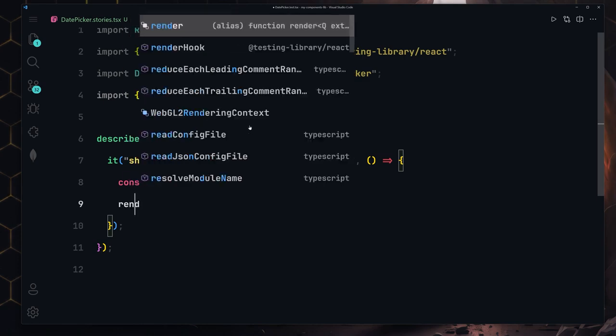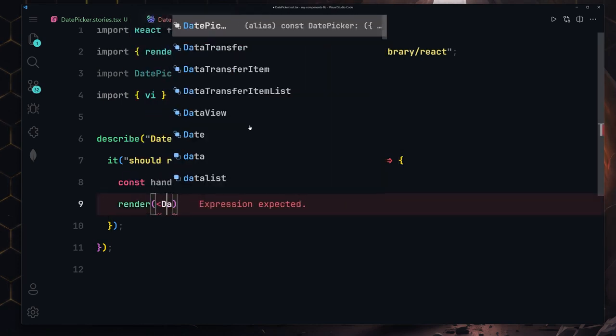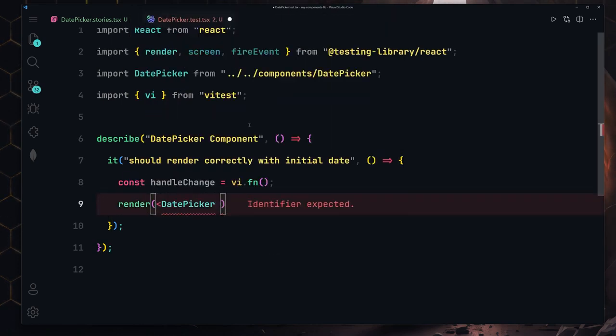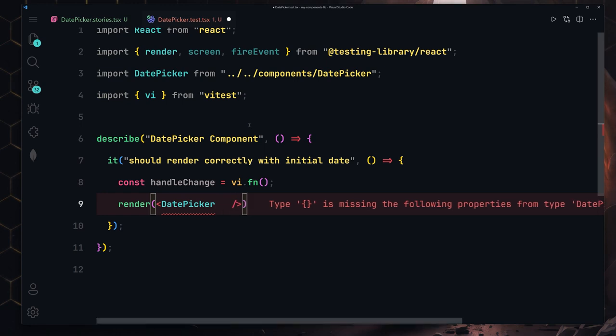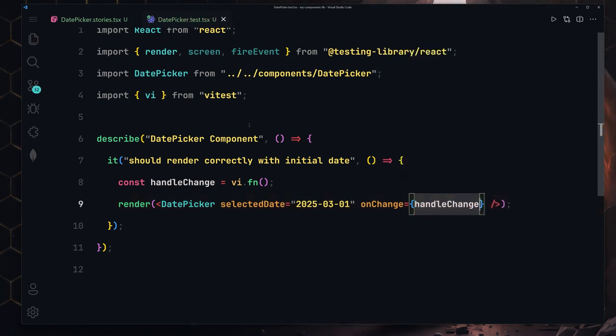Okay, so now let me save my file. vi.fn is for the function. And now underneath there we are going to render our component, the DatePicker component, and I'm going to close it like this. We are also going to provide a selected date, so I'll pass 2025, the third month and the first date, 01, like so. And we are also going to pass the onChange event handler, so let's pass that right here. So that's totally done.